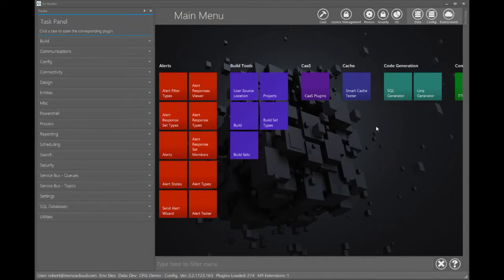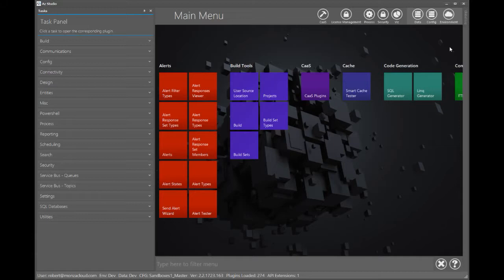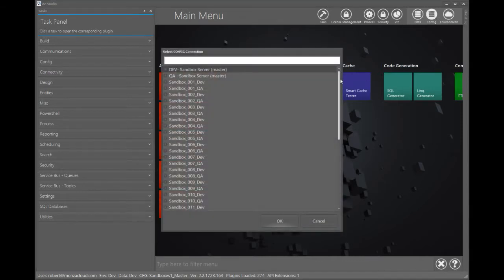Now, to wrap up this demo, let's show you what happens when you change your configuration source. So we're going to go to our configuration source, and we're going to go down here to our sandboxes, and I hit OK. Now what happens at this point is that a new configuration database is pointed to. So when I select our configuration source again, oh, we get something a lot different, right? It's pointing to all our sandboxes that you do our training in.